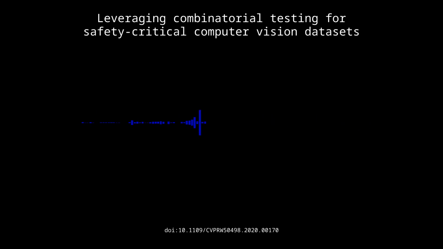Exactly. And that's the power of combinatorial testing. Yeah. It gives you a systematic and efficient way to build a really robust test set, and it ensures that you're covering those critical combinations of variables.